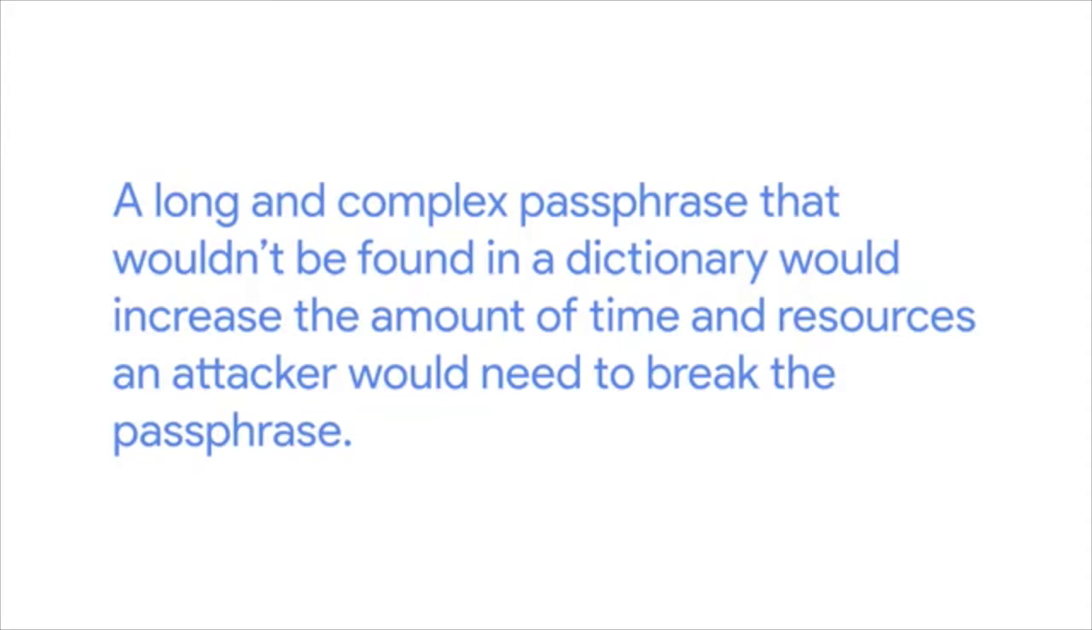But to protect against brute force or rainbow table attacks, we should take some steps to raise the computational bar. A long and complex passphrase that wouldn't be found in a dictionary would increase the amount of time and resources an attacker would need to break the passphrase. Changing the SSID to something uncommon and unique would also make rainbow table attacks less likely. It would require an attacker to do the computations themselves, increasing the time and resources required to pull off an attack.